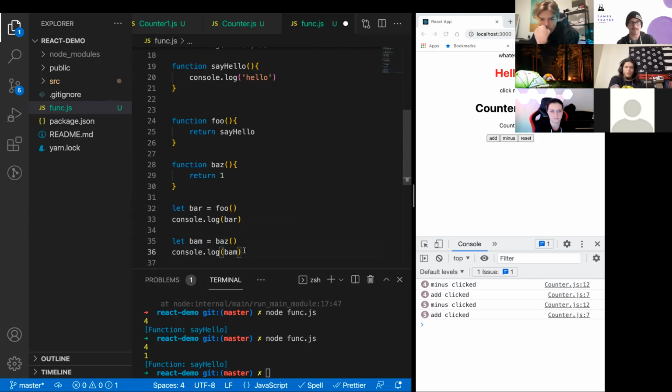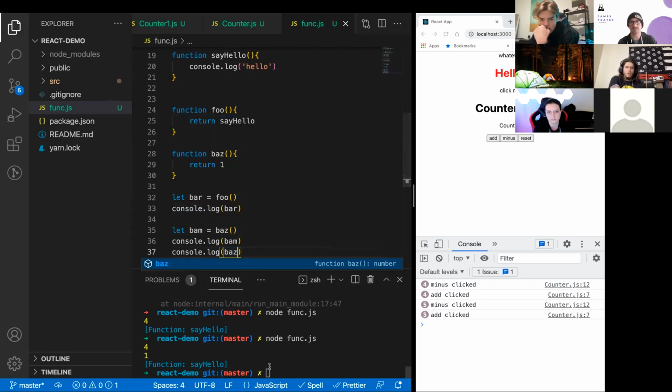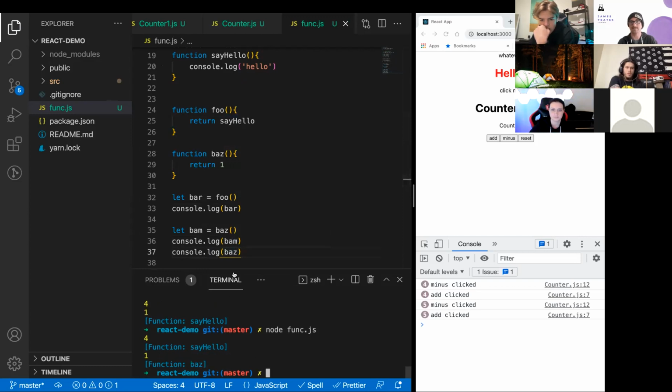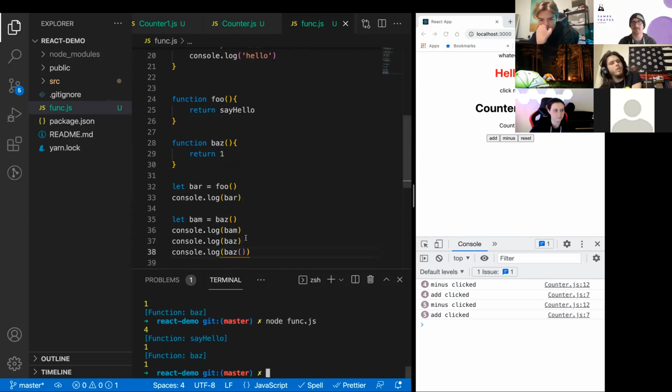Yeah, if I console.log Baz without the brackets, that's a function. If I console.log Baz with the parentheses, that calls it. So the reason it called the whole function when you did the bar and foo is because it was just referencing the whole function, right? Like in total, it wasn't actually exercising the function, right?